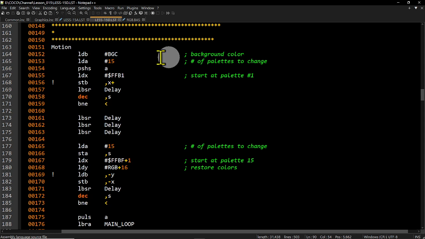Anyway, we're going to load up our background color in register B. We're going to set the number of palettes we want to change. We want to change 15 out of 16. We don't want to change our background palette, which is palette 0. We'll keep that 15, and we'll load up the palette register, starting with palette register number 1, and we'll store that background color in palette register 1.